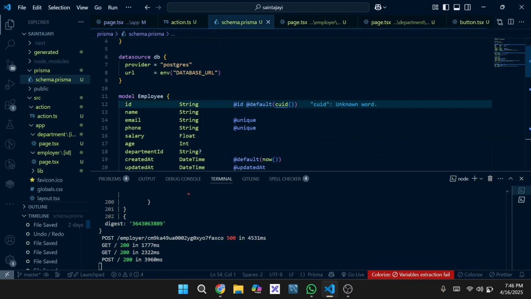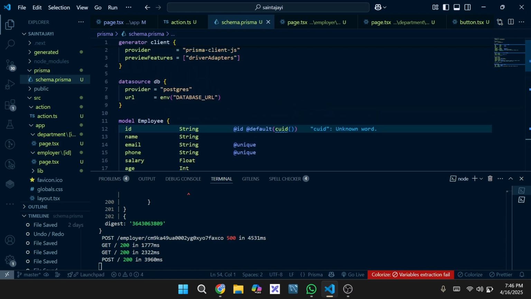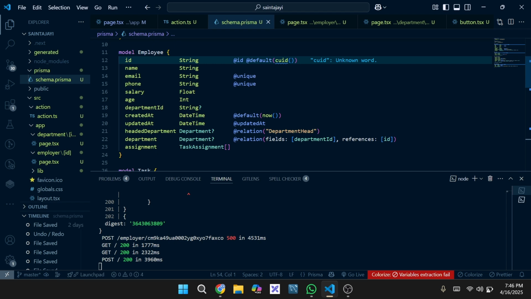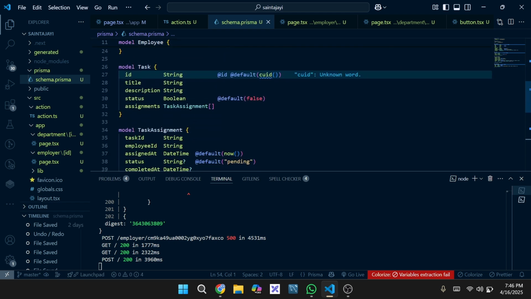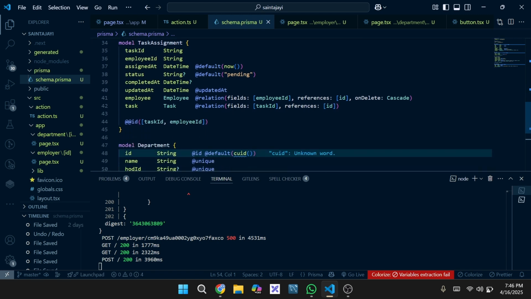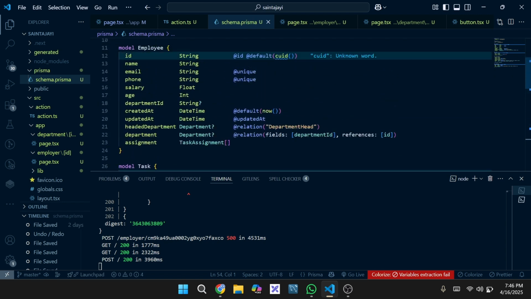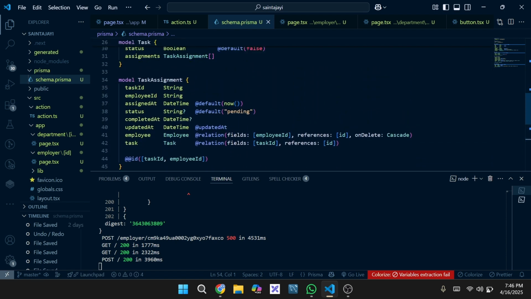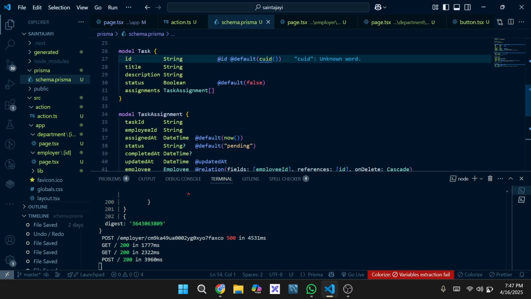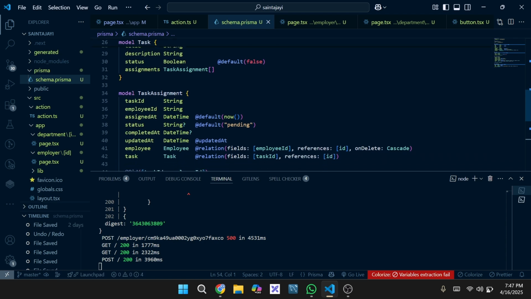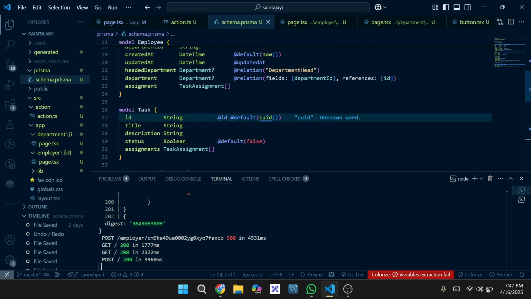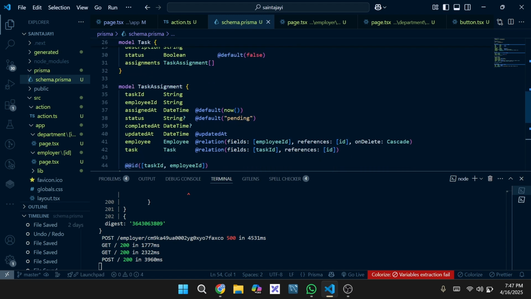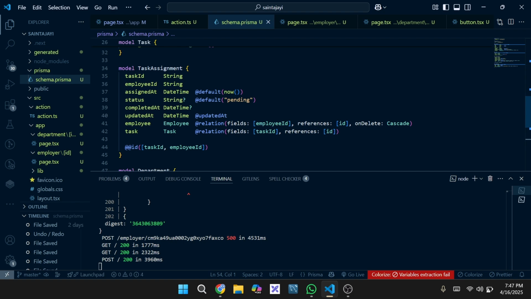So first of all, when I install Prisma and instantiate it, I created a model, an employer model, with ID, name, email, phone, and the rest, and a task model also created for task assignment, and also one created for department. So the relations are that we'll have an employee, and an employee can belong to a particular department, and we also have a task, and a task can have a list of assignments. Now, task assignment means that every task assignment is going to have a task and an employer that's associated with that particular task.